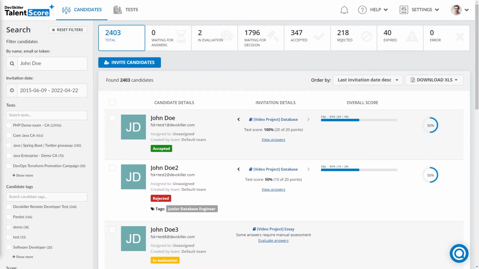Here, in this interface view, we can see three candidates: John Doe, John Doe 2, and John Doe 3. Each of them has got their status assigned. John Doe is accepted, John Doe 2 is rejected, John Doe 3 is in evaluation because of the type of the test they have taken that requires manual assessment.